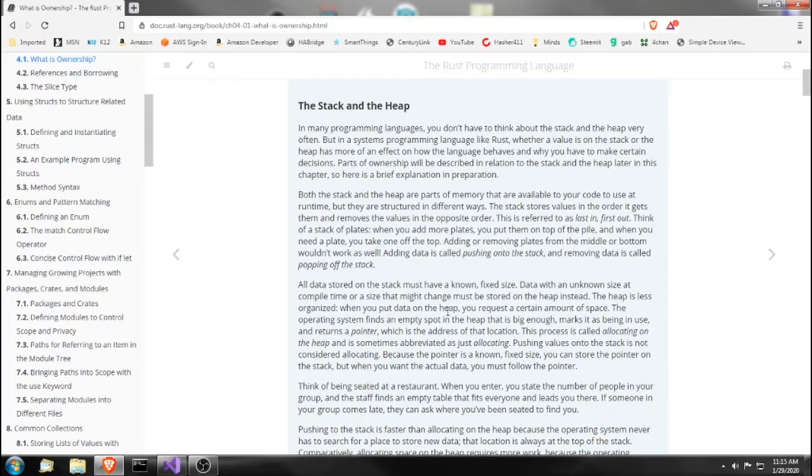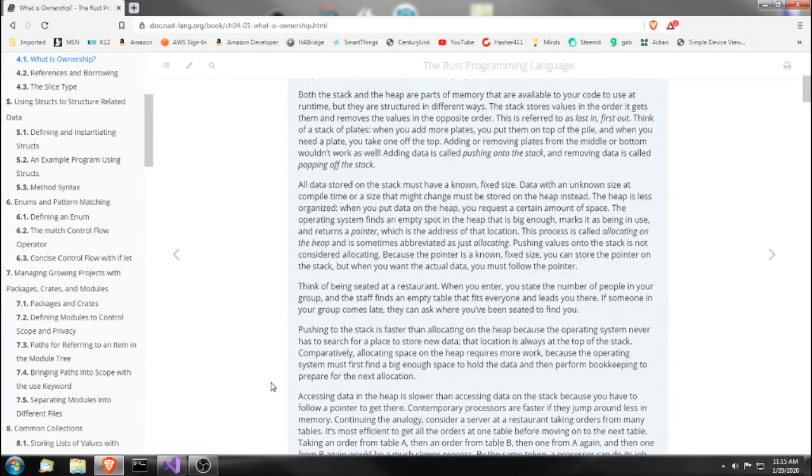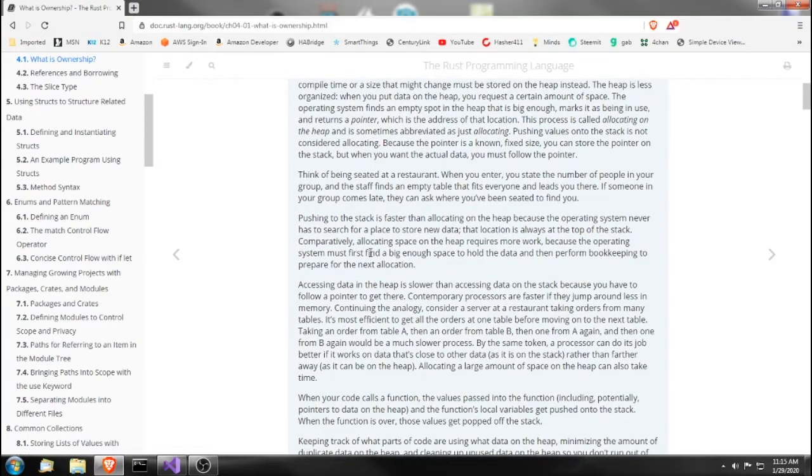The operating system finds an empty spot in the heap that is big enough, marks it as being in use, and returns a pointer, which is the address of that location. This process is called allocating on the heap and is sometimes abbreviated as just allocating. Pushing values onto the stack is not considered allocating because the pointer is a known, fixed size and you can store a pointer on the stack. But when you want the actual data, you must follow the pointer.